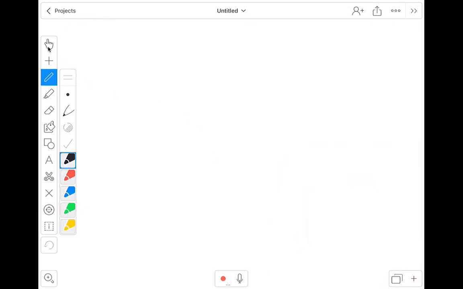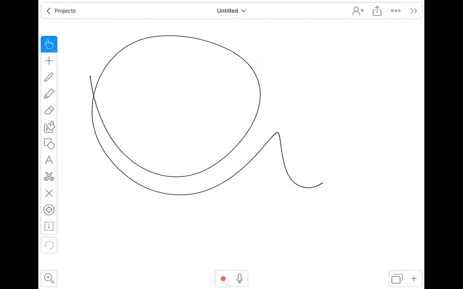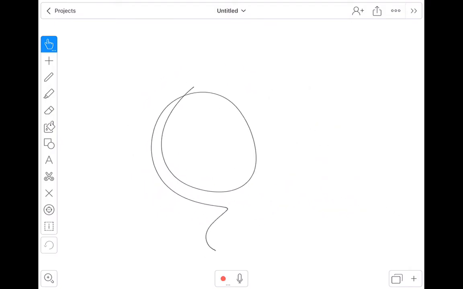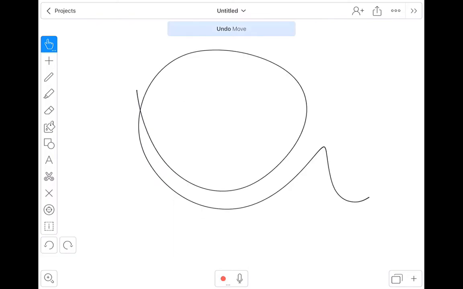Okay, left-hand side, top button right here, the hand. I'm going to leave my mouse on that so you can see that. The hand button is going to select anything that you have. So if I have writing on the screen here, and I have my hand selected, I can, just like on the smartboard, move the ink and manipulate the ink however I want to. All right, so there's that.